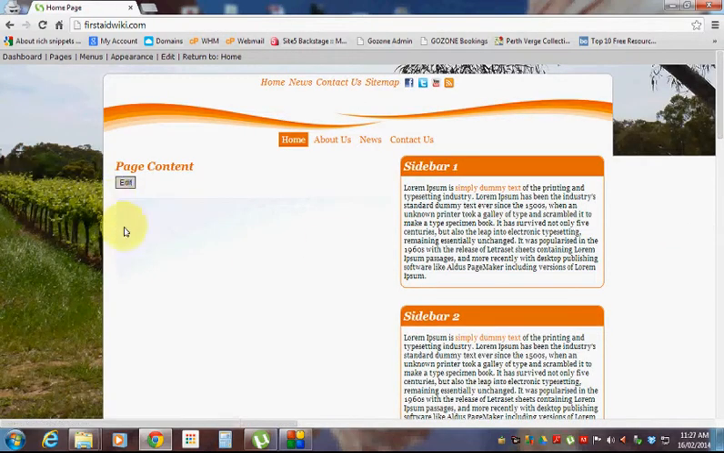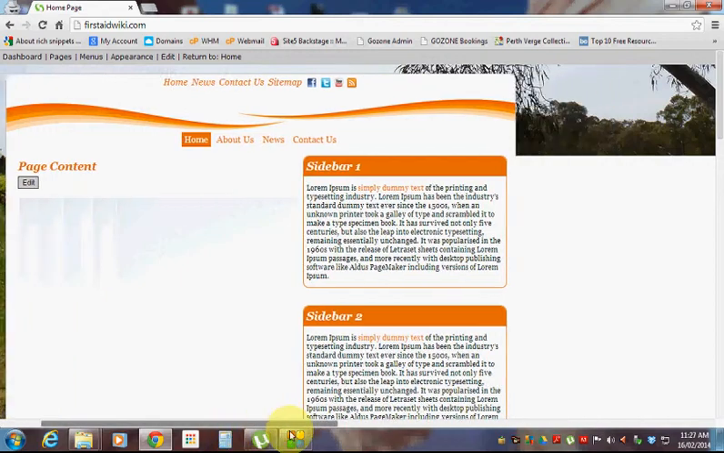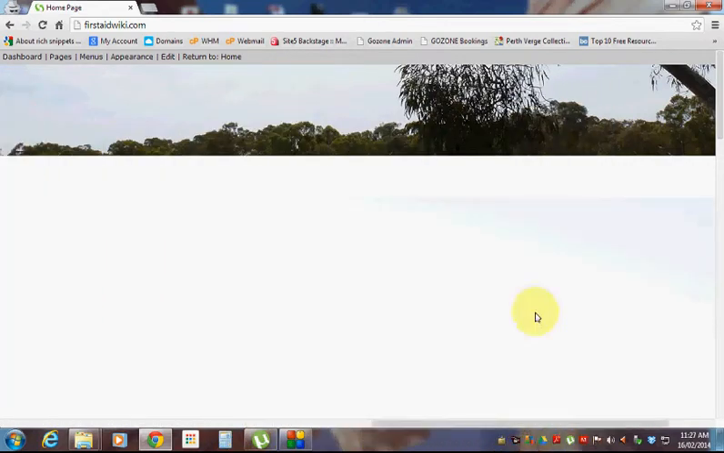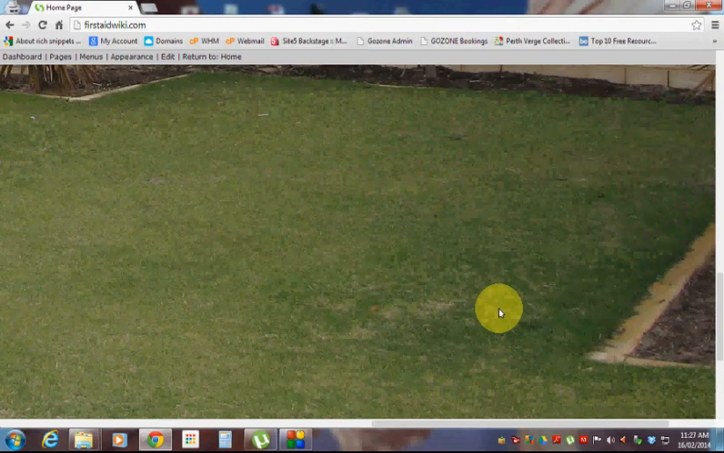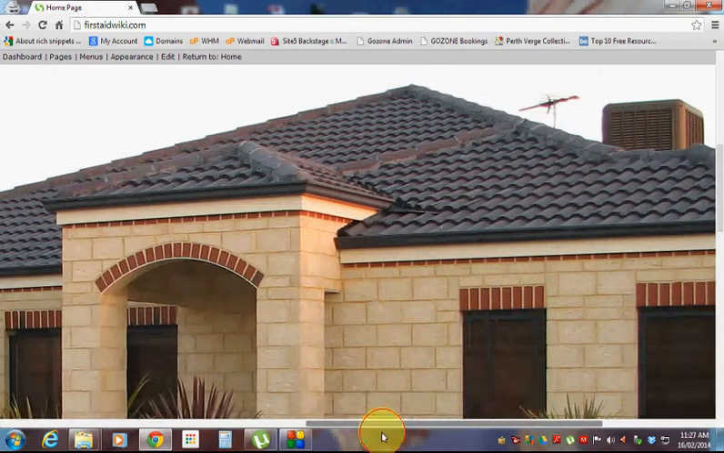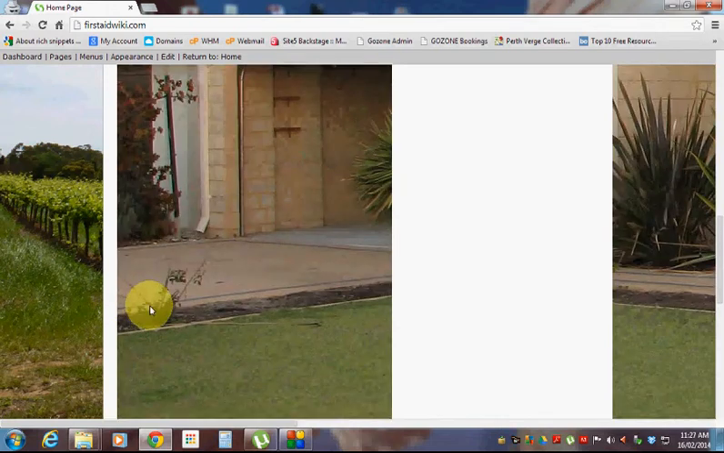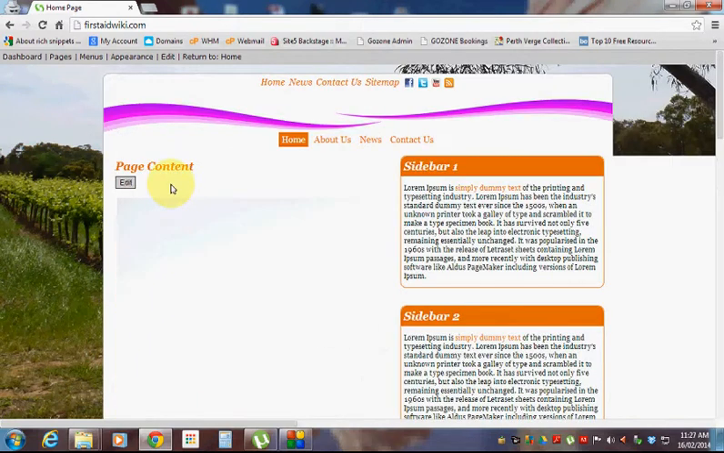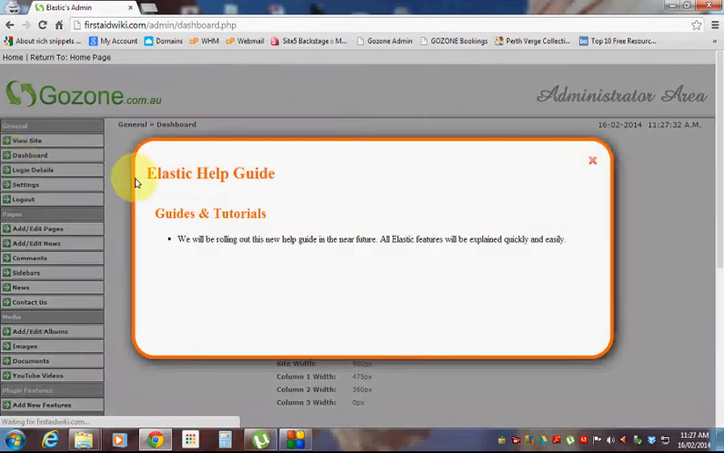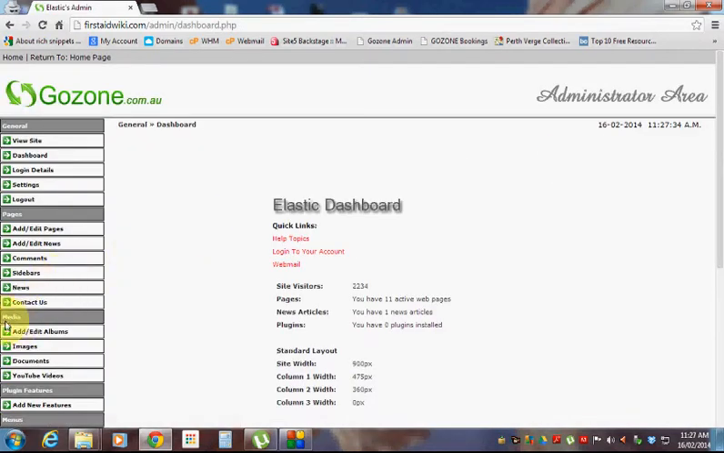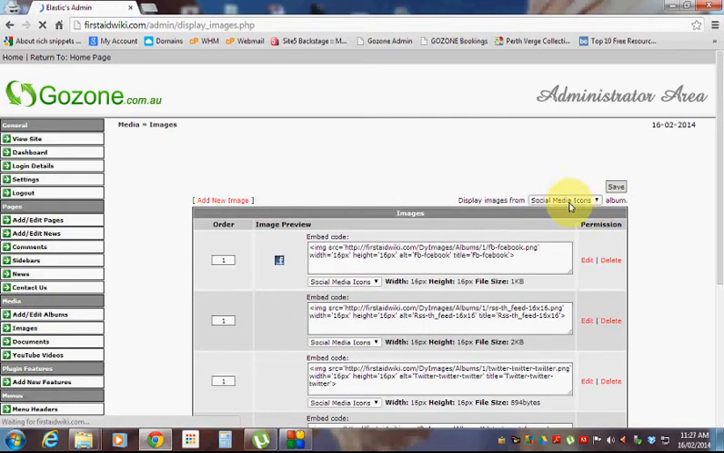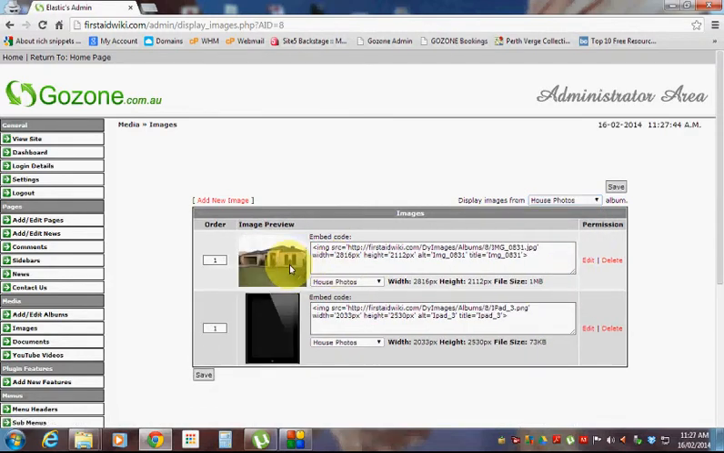Alright, so there's the corner, but my image has gone right off the web page, right over here, and it's huge. It's far too big for what I need. I need this image to be much smaller than that. So I'm going to go back to my dashboard. I'm going to come back to media, back to images. I'm going to go to house photos, and there's my house photo.